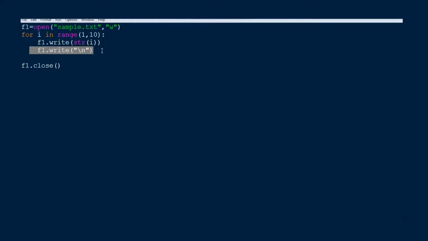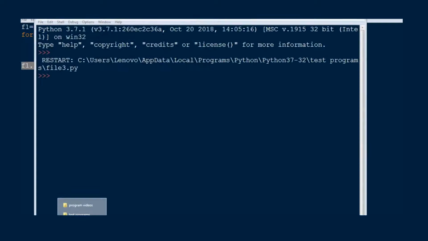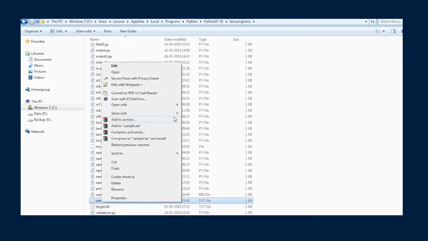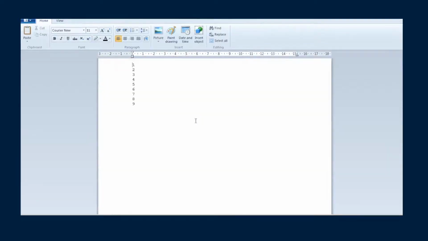As usual, we run and see the output. Just go to the location where we have this sample.txt, see the output. So, now you can see the numbers from 1 to 9 are written on different lines. By now, you would be familiar with writing and appending modes. Next, the operation that we are going to see is reading from the file.